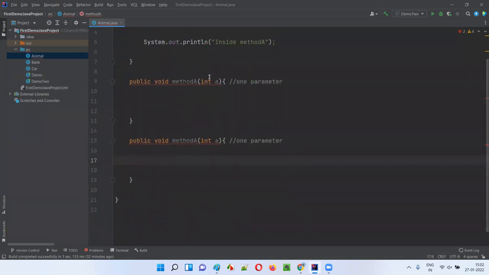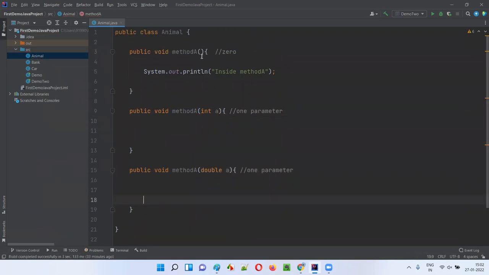Then what if the type of this parameter is different? Here one parameter is there. Here also one parameter, but here the type of the parameter is double. You see, the error is gone. In order to create duplicate methods inside the same class, the number of parameters should be different, or the type of the parameter should be different.